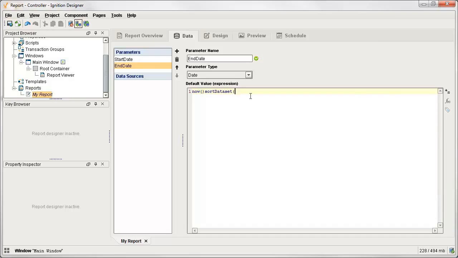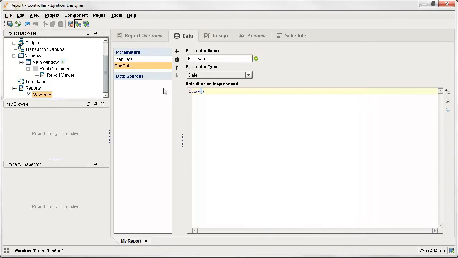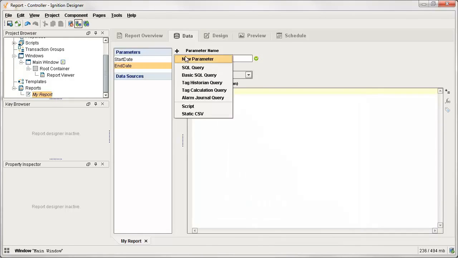I'm just going to clear out this sort data set function. There we are. Additionally, this little tag icon to the right here will let you use the tag reference inside the default value. Next, we'll add a new parameter. We'll come up to this plus icon, click on it, and click on New Parameter.